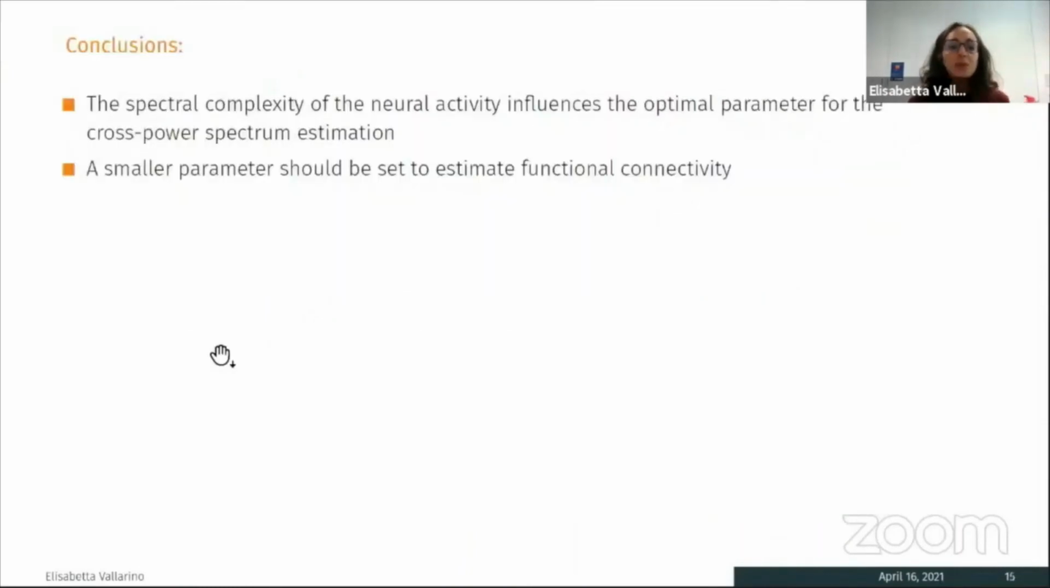So to conclude, we saw that the spectral complexity influences the parameter providing the optimal reconstruction of the cross-power spectrum. And we also keep seeing that a smaller parameter should be set to estimate functional connectivity. We now have many confirmations of this. So this would be the take-home message.